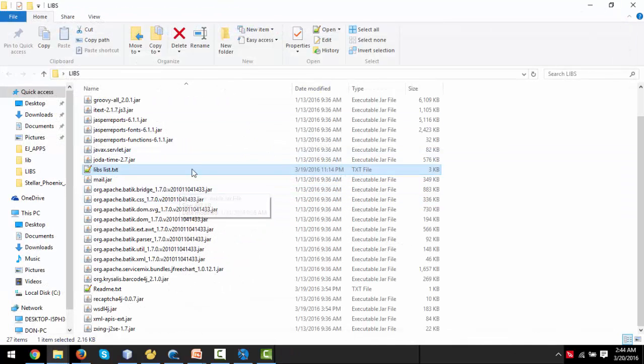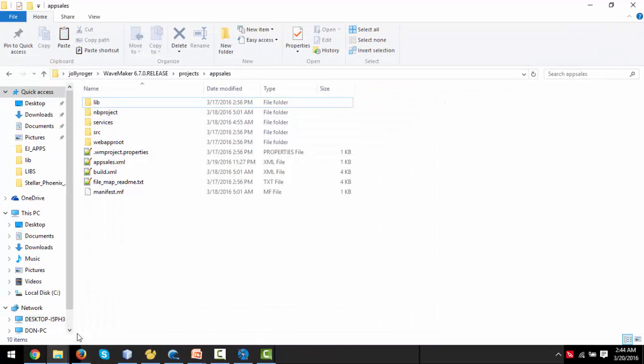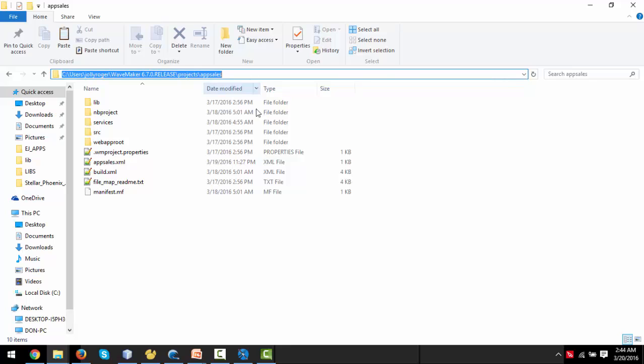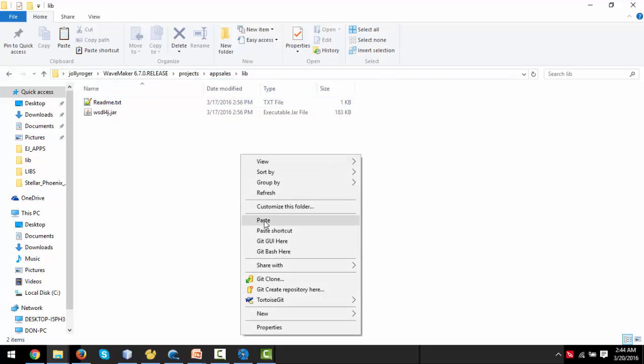Now that I have all the libraries I need, all these Java archive files, I'm going to copy them over. I'm going to select all, copy. Now I'll move over to the root folder of my application, and that's what this lib folder is for. So you open your lib folder and you paste them in here.